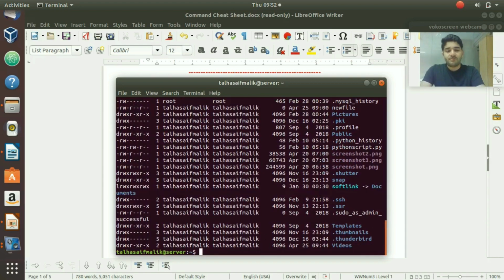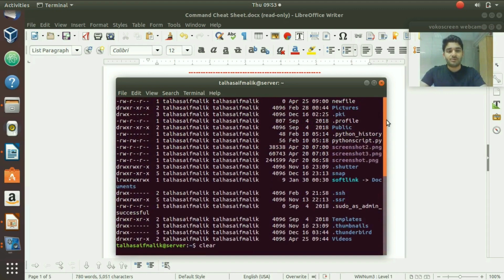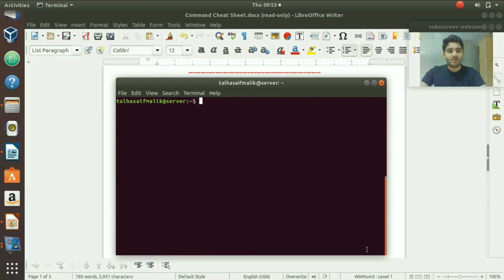There is another command that we usually use. It's clear. Basically it is going to clear the terminal. It actually doesn't fully clear the screen, or remove what you have written, but what it does is that it moves them up. So if we go here and scroll over, we have those commands right here.